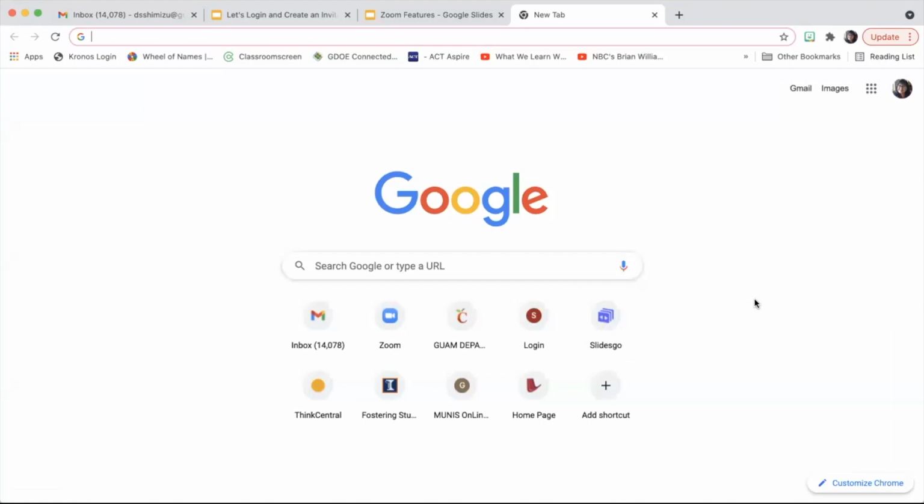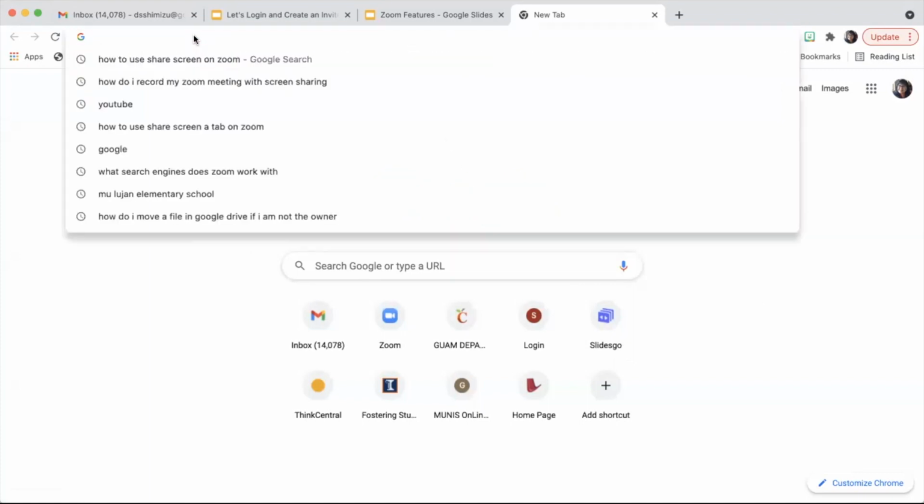The first thing you're going to have to do is open up a tab in your Google web browser and type in zoom.us in the URL search bar at the top. Let's do that now.